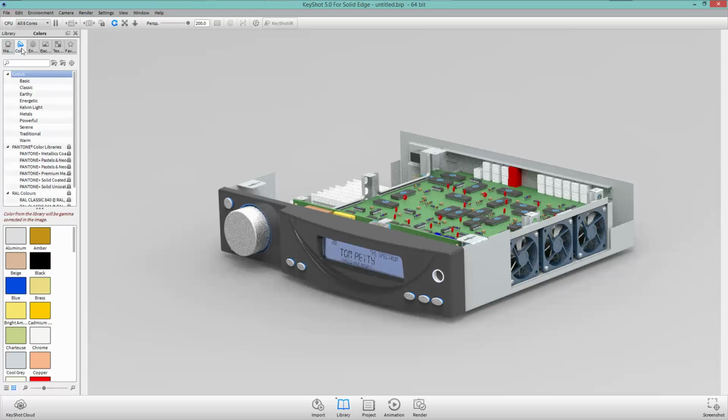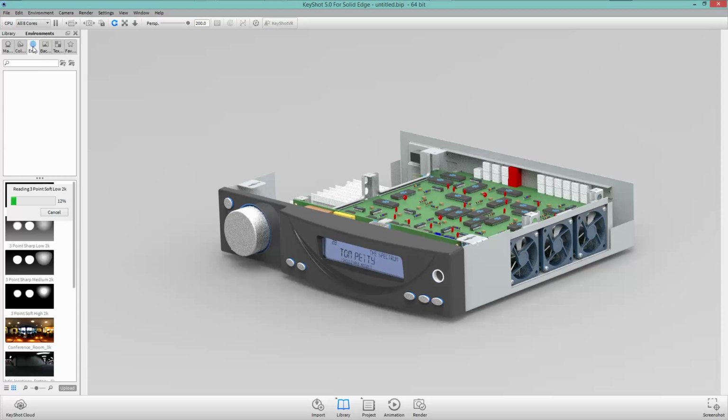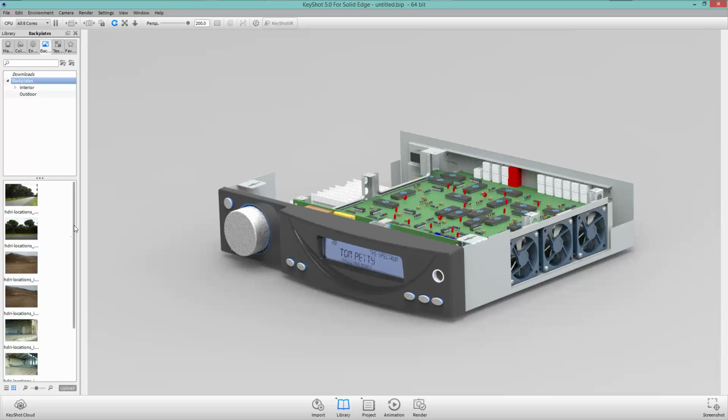There are various colours that you can add if it's a simple colour change, lighting effects, backgrounds. I think all of these backgrounds tend to be kind of outdoors or old broken down manufacturing plants, so perhaps not relevant to this, but very powerful rendering tool capability now with Solid Edge.